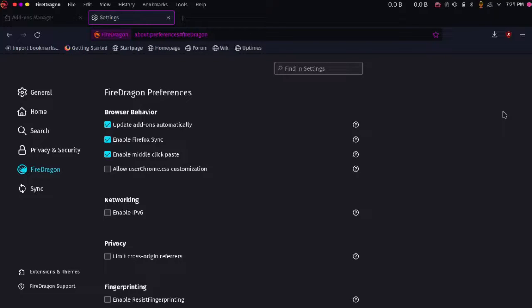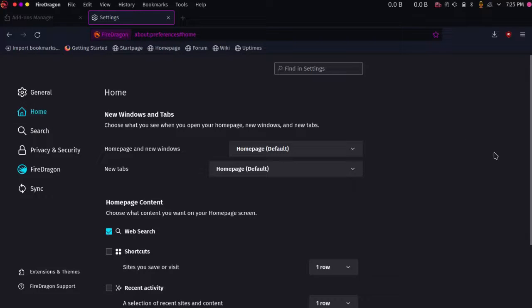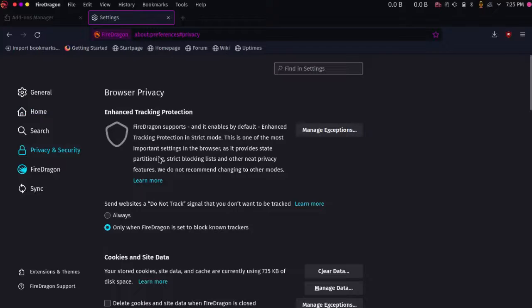I have faced it already. So what you have to do is just install the Firefox browser, and the problem will be solved. So you can basically install Firefox, but for privacy Firedragon is really good. Okay, you can see there is strict blocking, enhanced tracking protection. And you can't actually change this setting, but in Firefox you can change the setting.